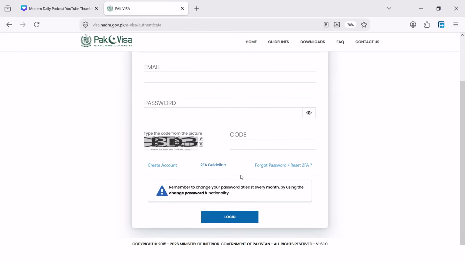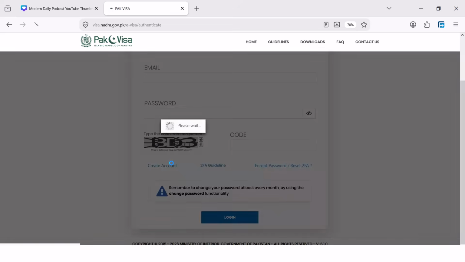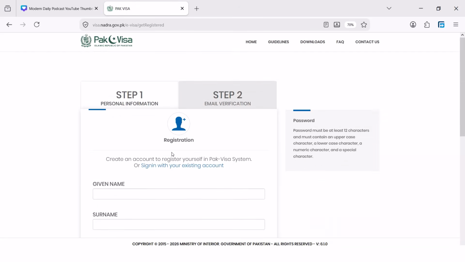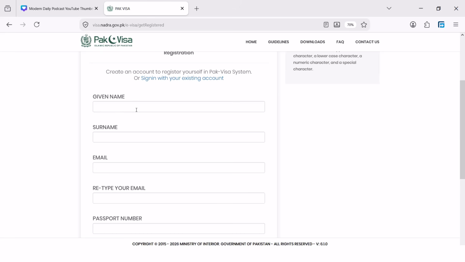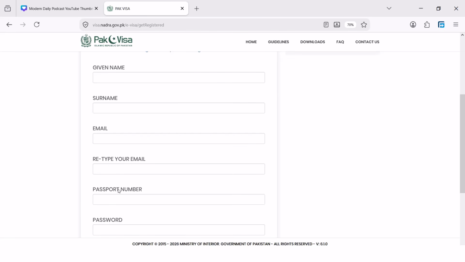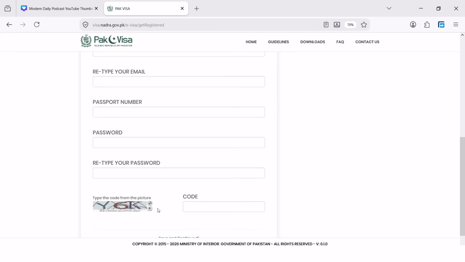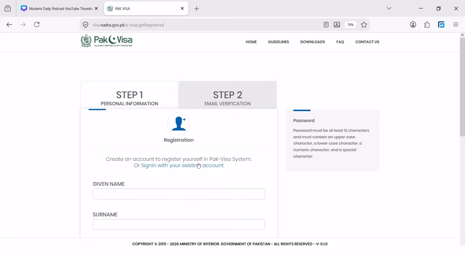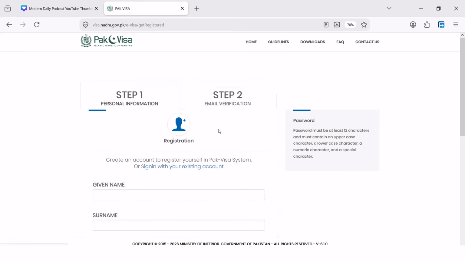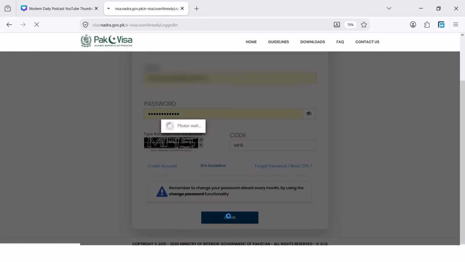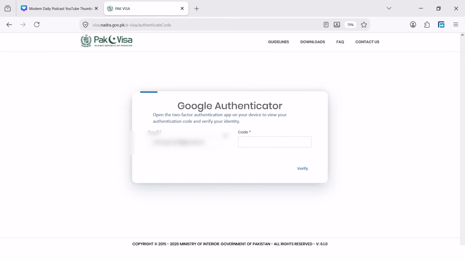You have to click create account, and a simple form will appear in front of you. You have to just put some basic information: given name, last name, email, and then you have to retype your email, passport number, password, retype your password, and then you have to write this captcha. After that, in the second step, you have to verify your email, and after that I will click login. There you have to enter the Google Authenticator code. You have to download the Google Authenticator app on your mobile, and make sure that your email is also entered in your Google Authenticator app. Now several codes will appear, and you have to write the code there, and then you have to click verify.